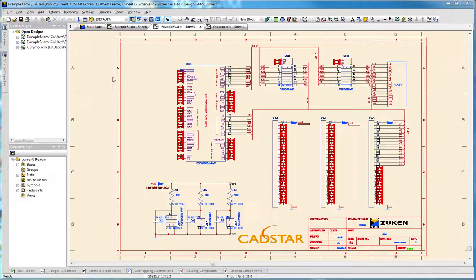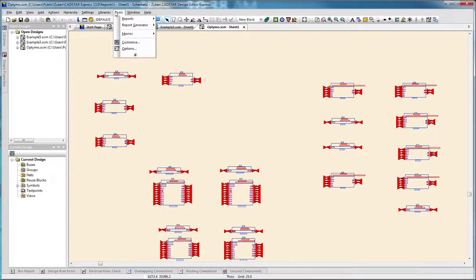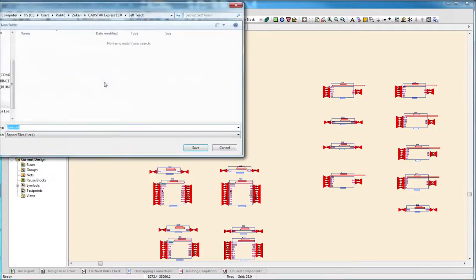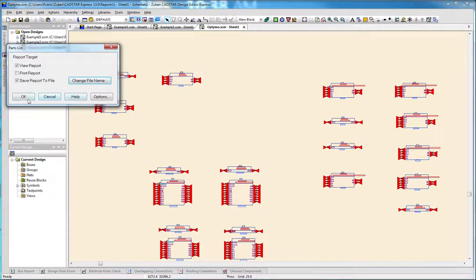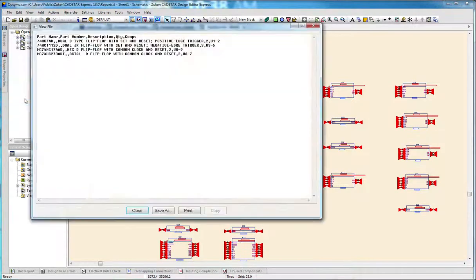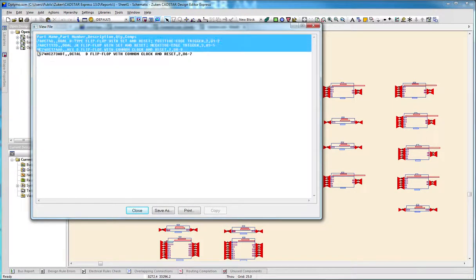CadStar, a feature-rich PCB and schematic capture solution developed by Zuken, was used to prepare a simple schematic to demonstrate the capabilities of Optymo. The parts list report created by CadStar will be used to purchase the components required for the project from Digi-Key using Optymo's powerful EDI functionality.